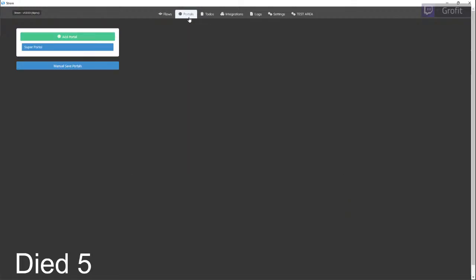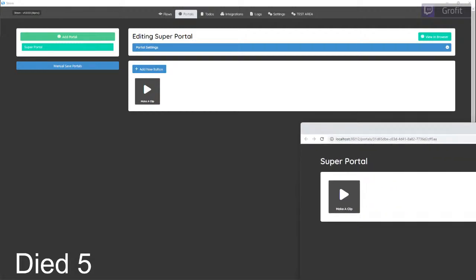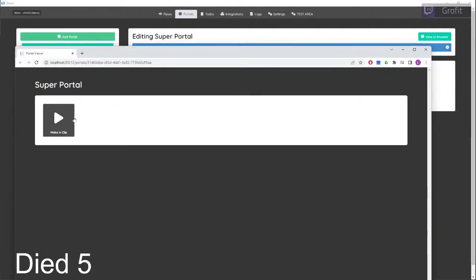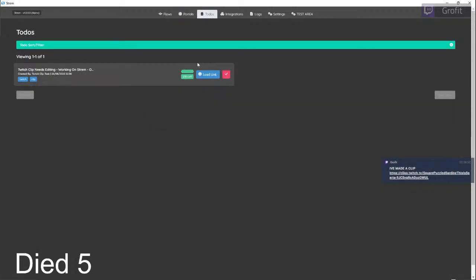So now, let's watch the party. As I view in browser, I load up my super portal. I press the make a clip button. Boom. That should post something into chat like it did there. And then, if I go to the to-dos, oh, look at that. Look at that. Oh, I love it when a plan comes together.